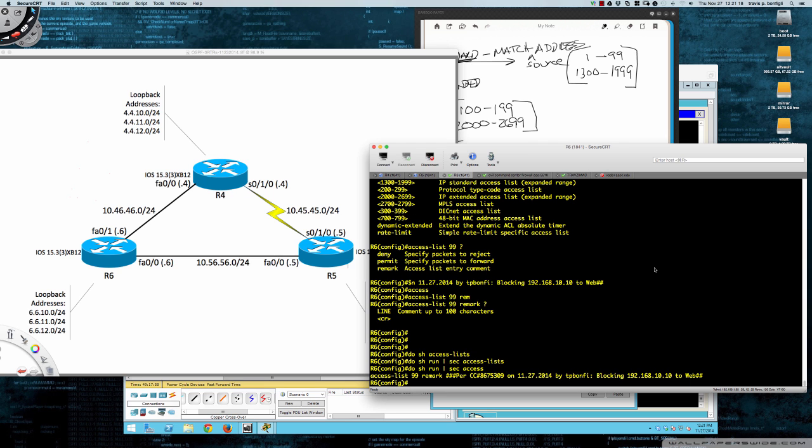And so now you can see the remark. So if you just did a show run, you would also see the remark. I just trimmed down the output so that we would jump to the section on access list. And so there's my comment.